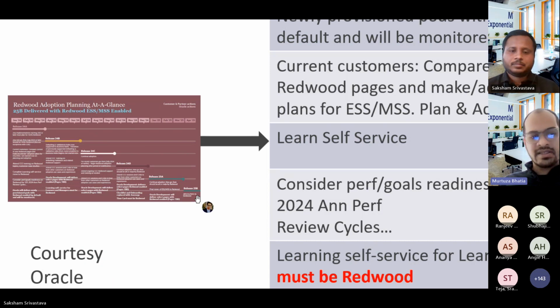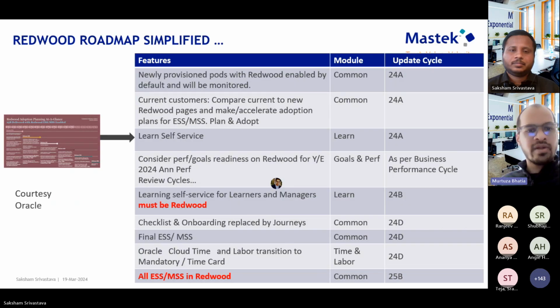Okay, but the simplified version of it, just give me a second. Okay, so that simplified version is over here. So by 24A, at the end of 24A, whenever you're going to get the release, learn self-service. That means the pages for learn self-service, your ESS MSS pages, there is a certain adoption plan for it, and those are already given. So the profile option for those pages for 24A is already available. Okay, and you might have seen it. Some of you might have already enabled it also.